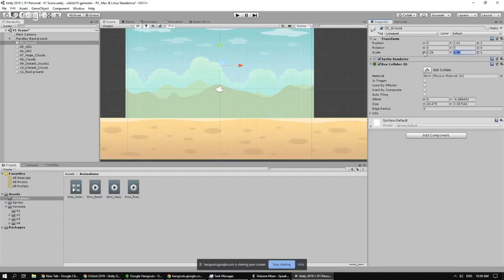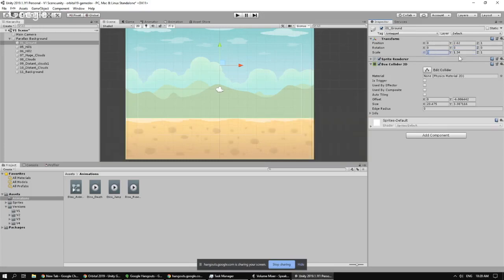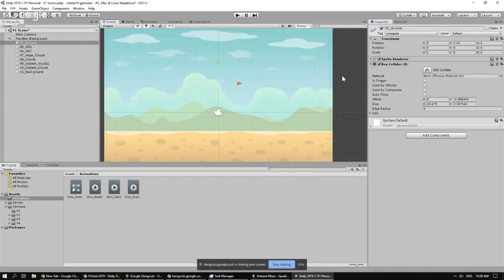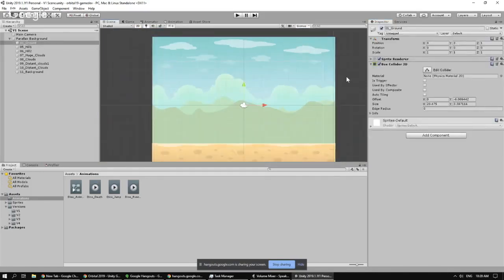For the rotation, hang on. Okay, let me just reset this. For the rotation, I think it doesn't affect because you're using a sprite. Yeah, so the sprite renderer always faces the camera. So actually, I think you can try Z. Yeah, the Z would work. And notice how it's rotating around the origin.